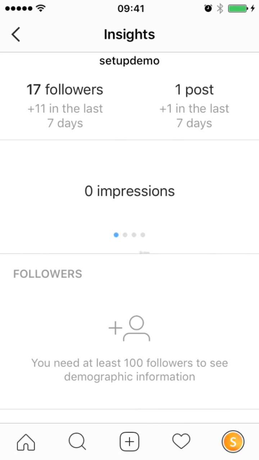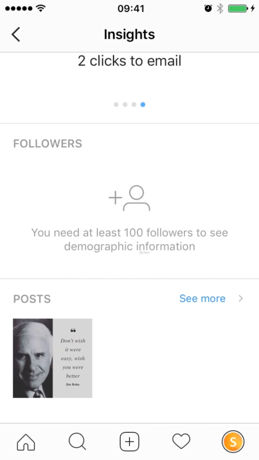Now you can see also the number of impressions, the number of times your post has been seen, the number reached, the number of accounts that it's been seen by, the number of profile views, how many people have viewed your profile, the number of clicks on those call to action buttons underneath your bio. I'll need to get 100 followers before I can see my demographic information, but that'll be things like the name or the age, the sex and the location of my followers.